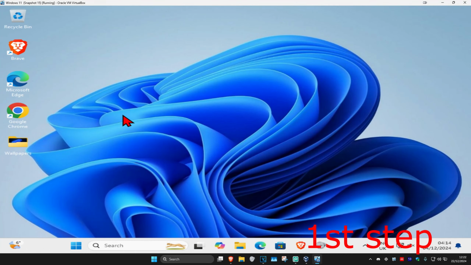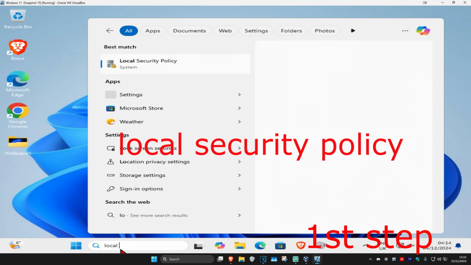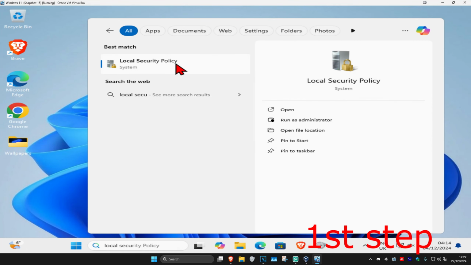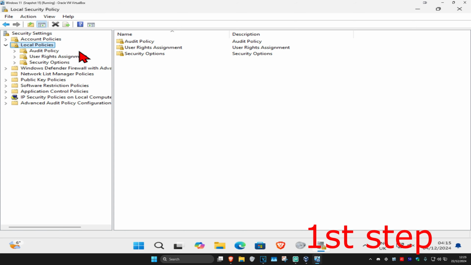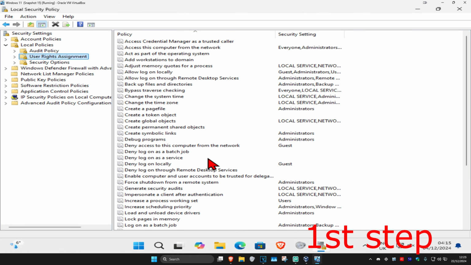So guys, for the first step, you're going to head over to search and type in local security policy. Click on it. And then once you're on this, on the left hand side, you're going to expand local policies. Now you're going to click on user rights assignment. Click on this. And now this will appear on the right side.